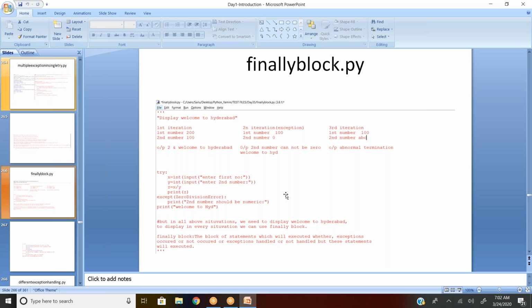The finally block is what you're seeing right now. There are three different situations. In the first iteration, the user entered 200, which I'm showing here, and the second number he entered was 100. Both are integers, and 200 by 100 is going to show as 2. So the try block itself will be executed, and the system will not go to the except block.